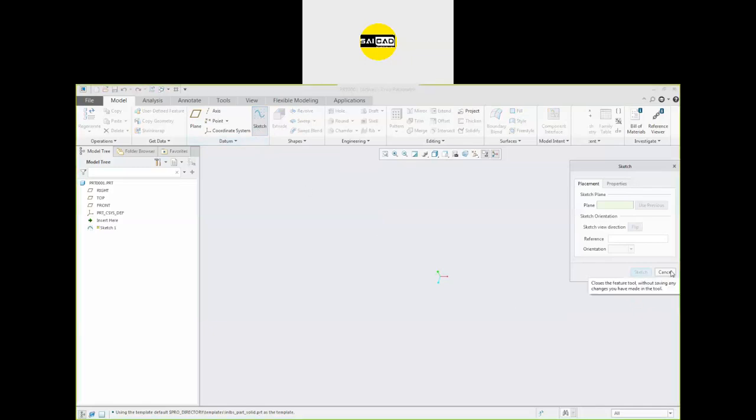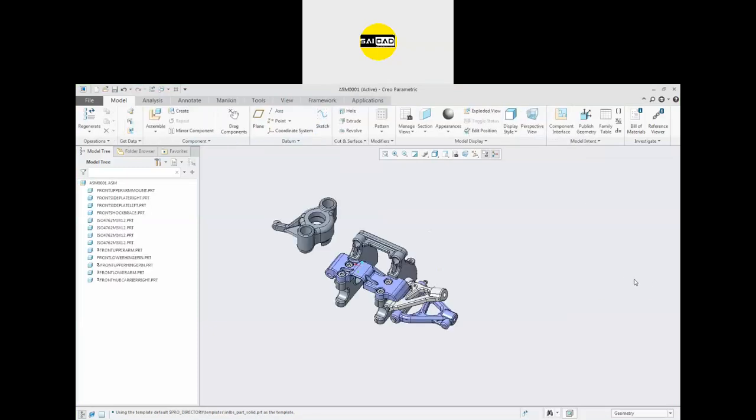3D sketch is used in SolidWorks. We have an option there for the 3D sketch. Its name is 3D sketch here. You can create the 3D sketch in any direction.